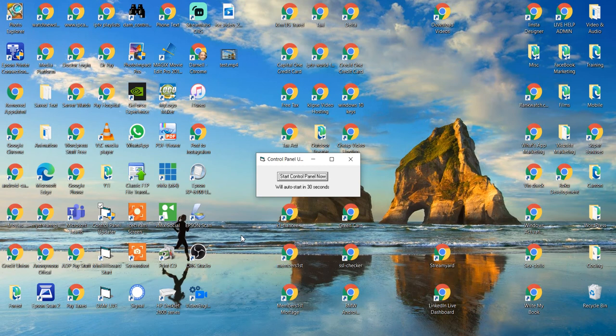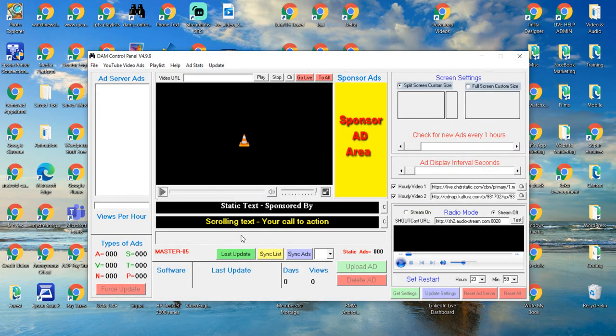Wait for a few seconds. By the way, the DAM control software controls how your ad servers work, including whether it's dual screen or full screen, how often it checks in for updates, and the intervals for ads and all that kind of good stuff. You can see those in other videos.